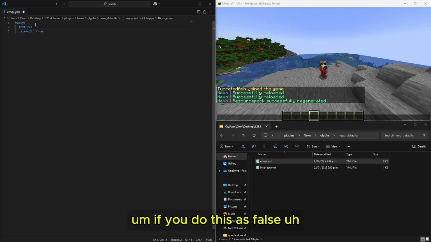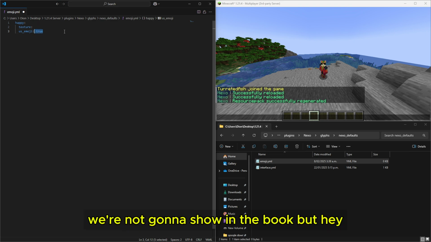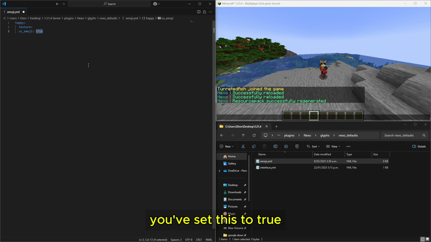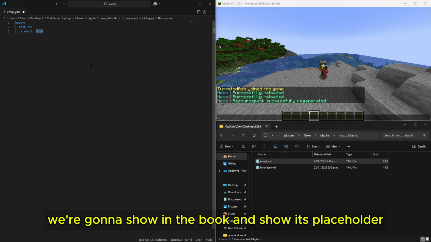If you do this as false, what will happen is that in that book, if someone does /nexo emoji, it will go, oh hey, you've set this to false, we're not going to show it in the book. But if you've set this to true, we're going to show it in the book and show its placeholder.